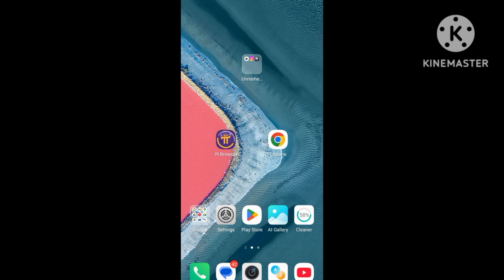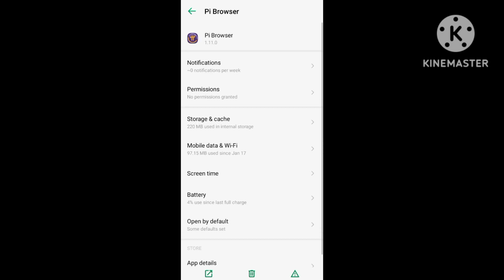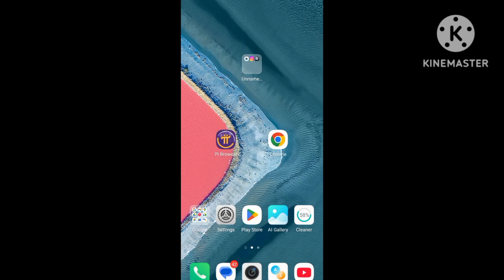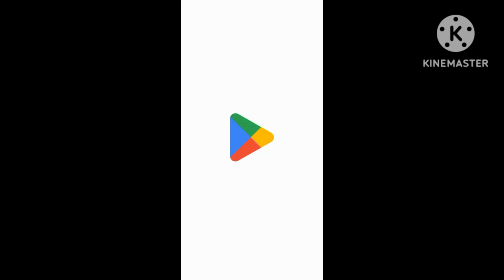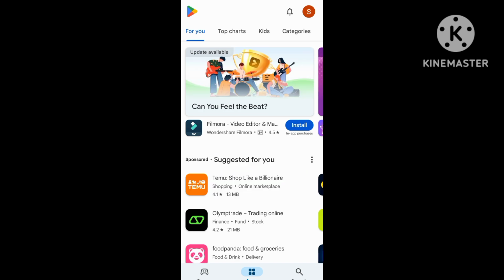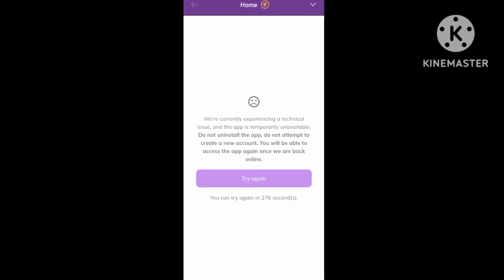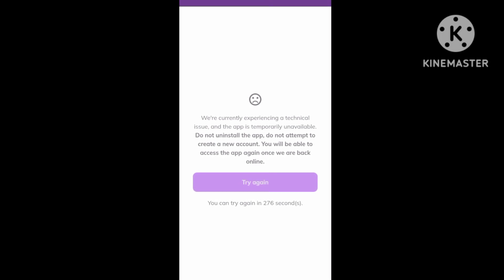To solve the issue, press the Pi Network browser and open the app information. Select the app information. Second, open the storage and cache. Open the storage and cache. Second step, open the Play Store and update to the new version. Update now. If there is still a technical problem, check the official X handle of the Pi Network social team.